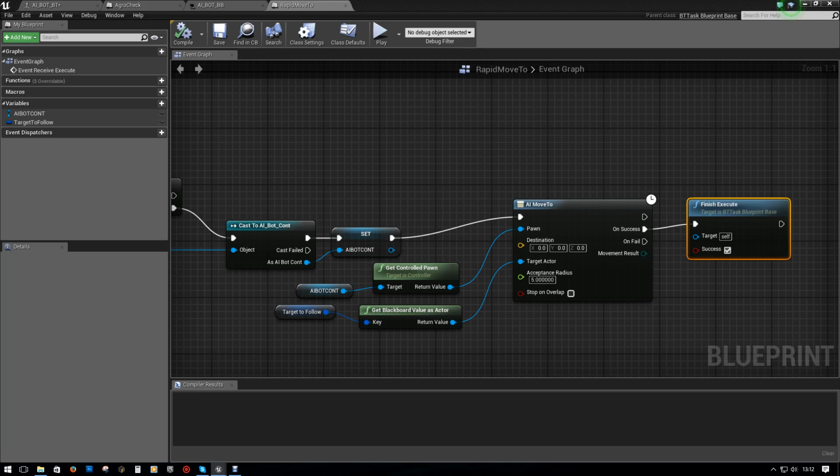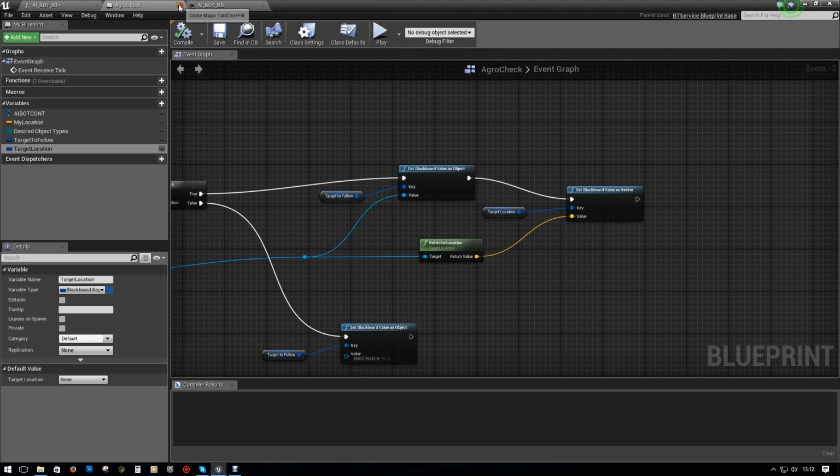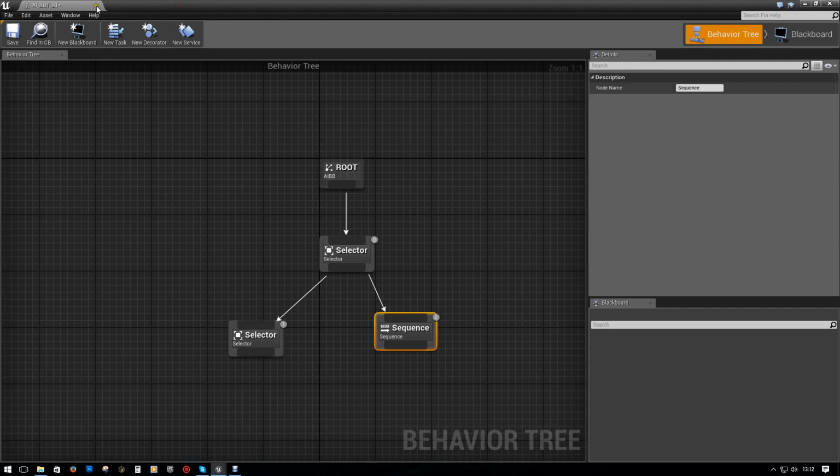Now with that, we have one more thing we need to set up and make. We can go ahead and close out the Rapid 2 and the Blackboard, in fact. The next thing we need to make is what's called a decorator. A decorator is also known as a conditional within the behavior tree system.